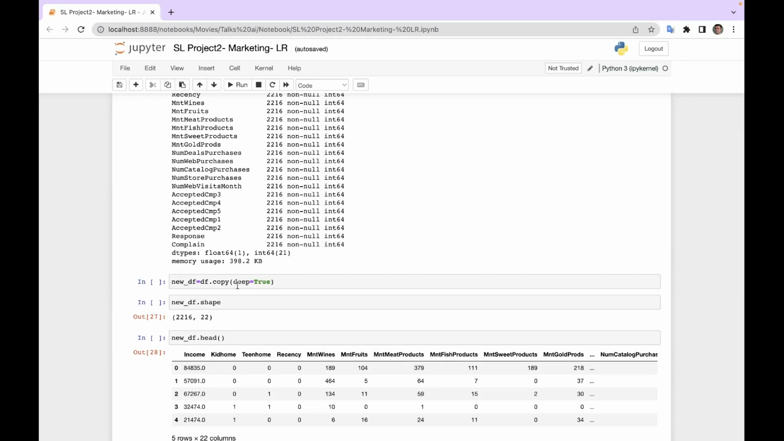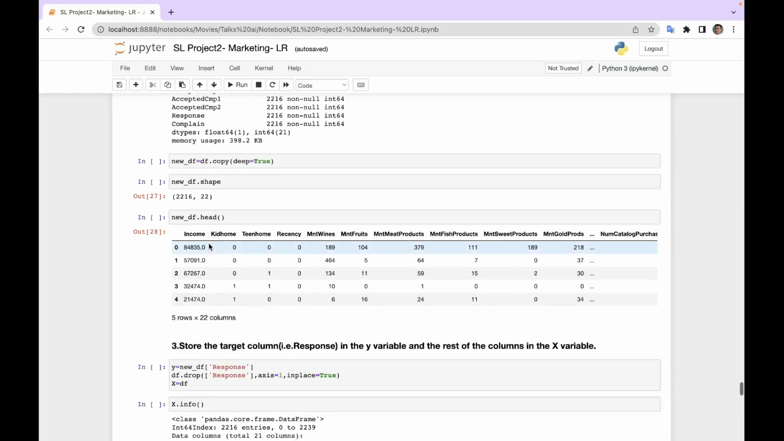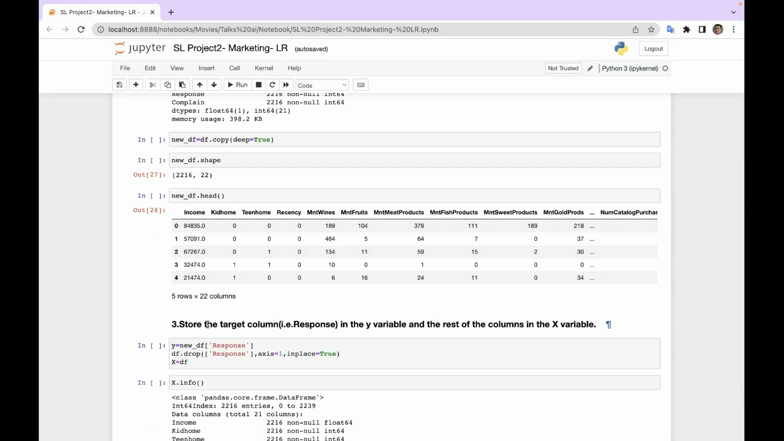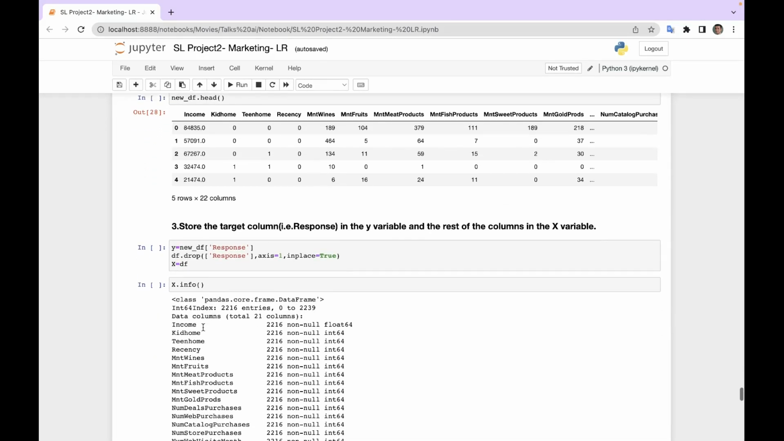Now new df, again taking a df copy, new df dot shape, and you can see head, we are getting the head values. Now third, it is asking us to store the target column, which is our response, in the y variable, and the rest of the columns in the x variable. So how do you do that? First define y, so in y we need only response, and in x we need the rest. So we will do df dot drop on the rest of the values, and that will contain our x. This way we can segregate our y and x here. Hope you got this easily.